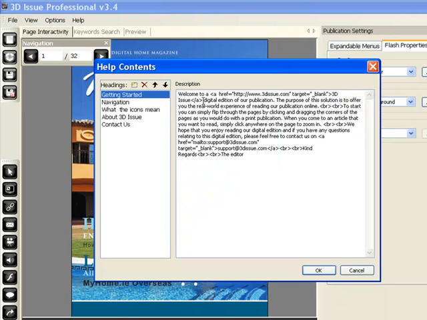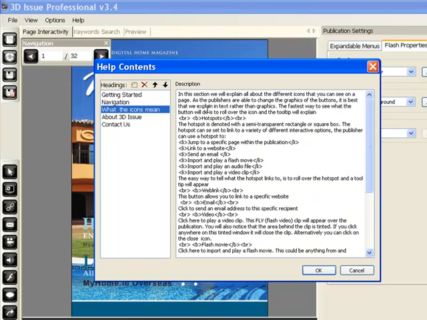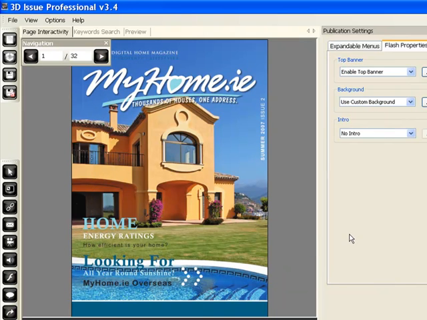Now as you can see, this is an HTML editor as well, so you can add in HTML tags, bold, italic, underline and so on. So you can simply go through here and change the language and change the text to suit your own needs. So there we are. That's covered the customizing of the template, the Flash properties, through the banner, the background, the introduction, the icons and the language.